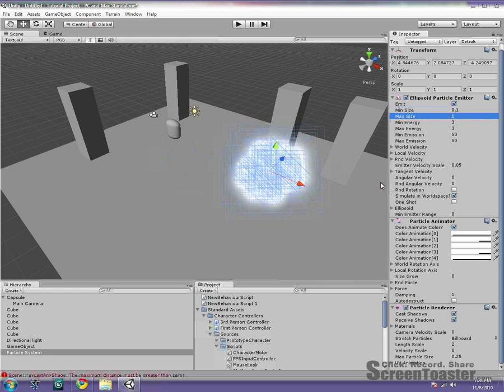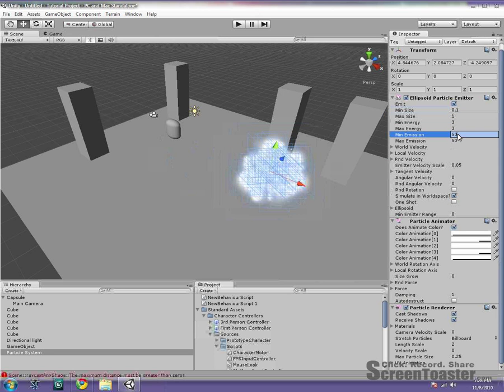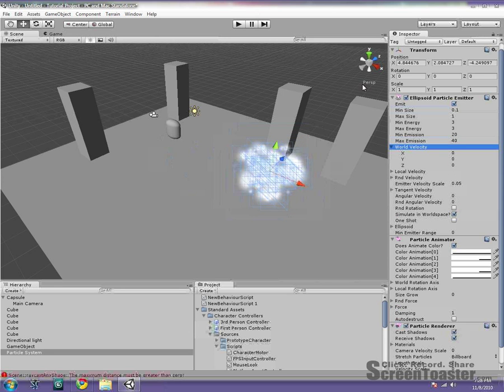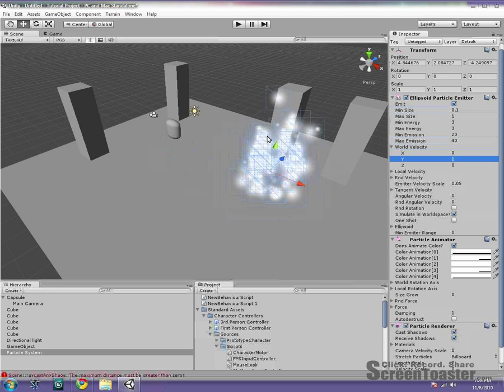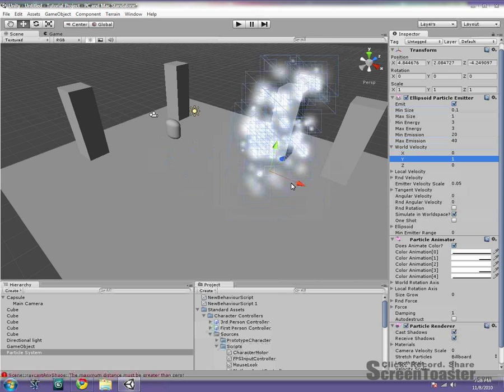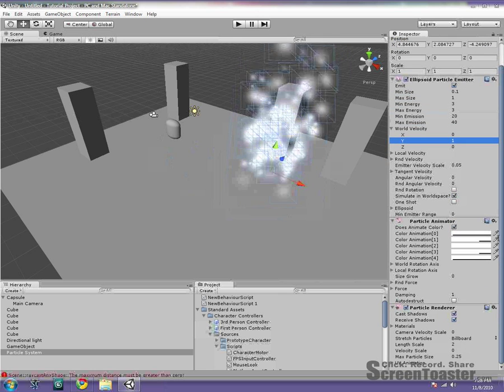Then you can set the energy with which they appear. You can change their maximum emission. So let's set it to a minimum of 20. It will never spawn less than 20, but it'll never do more than, let's say, 40. So here you see the individual particles popping up. Let's set a velocity to that. So let's say it's like a smoke or something that's going to move up on the y-axis. So we set that to 1, and now you see how they're kind of flying up into the air, but they keep coming out.